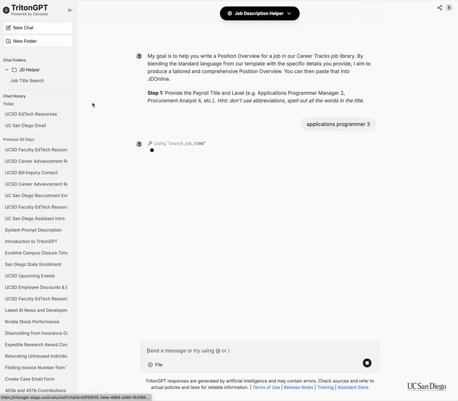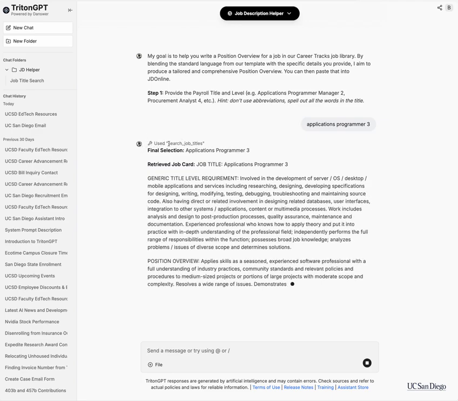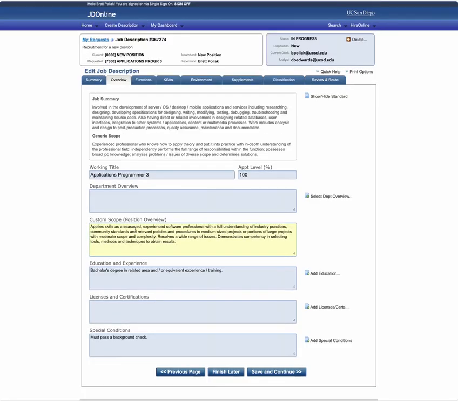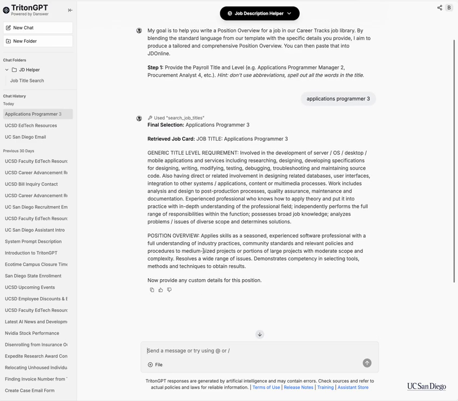And what it's doing now is creating what we call a tool call. This tool call goes off and retrieves the job description that matches the applications programmer 3 description that I typed in here. So you can see this generic title requirement, the position overview. This mimics what's currently in the job template right here. So this is retrieved within this flow. And now it's confirming that this is the right position. It says now provide any custom details for the position.